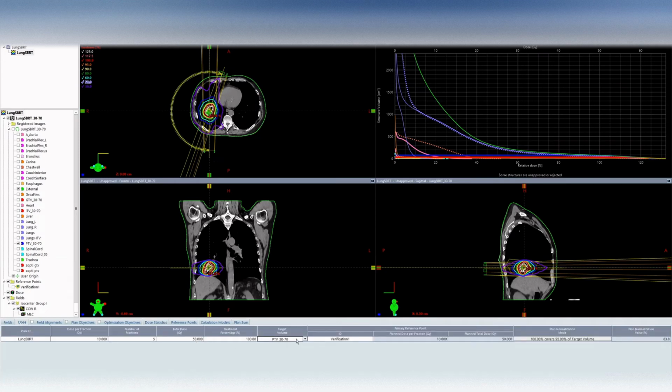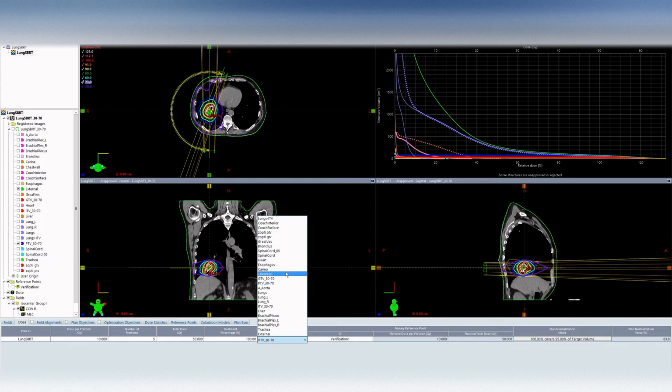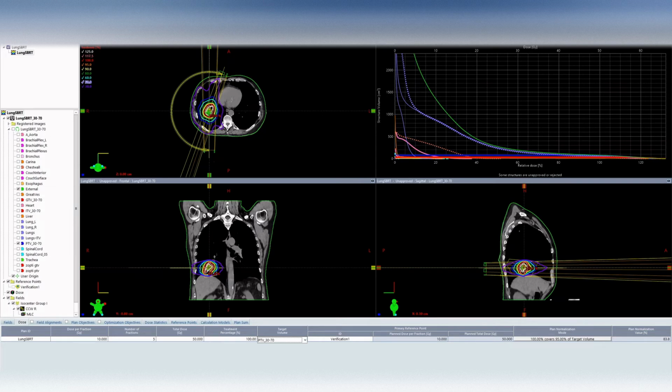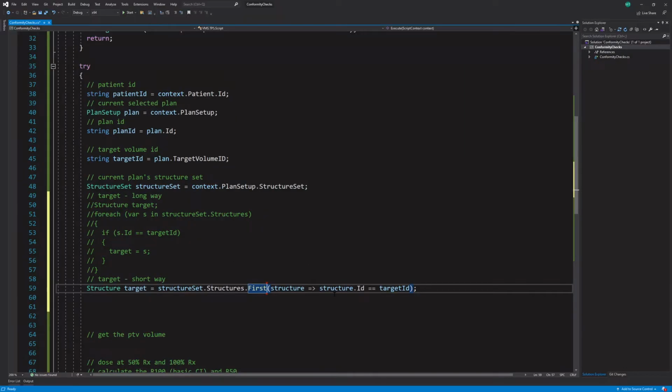So if we go back over here, there's been a target volume that's been selected, so we know that there's an ID. But if we had not selected this, then this would be blank, and then there would be no matches. And if you select first and there's no matches, then it crashes. It doesn't have anything to select. So if you do or default, it'll just return null. In other words, the default, and I think you can give it a default value.